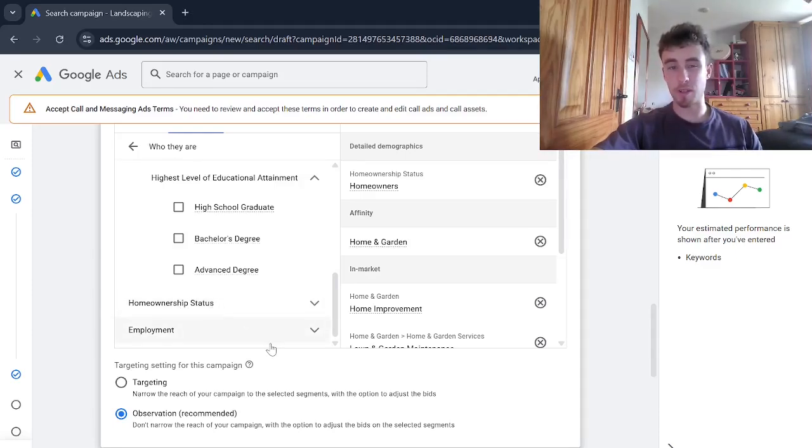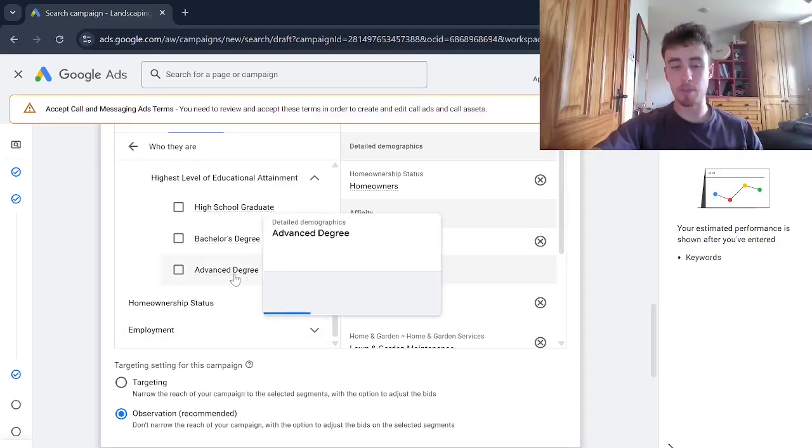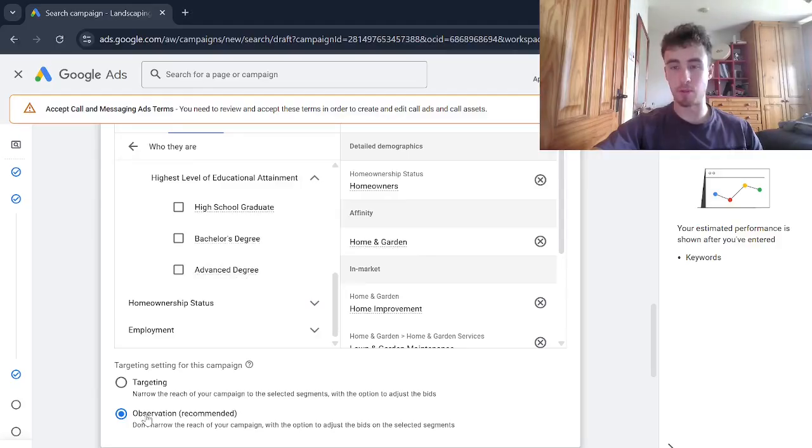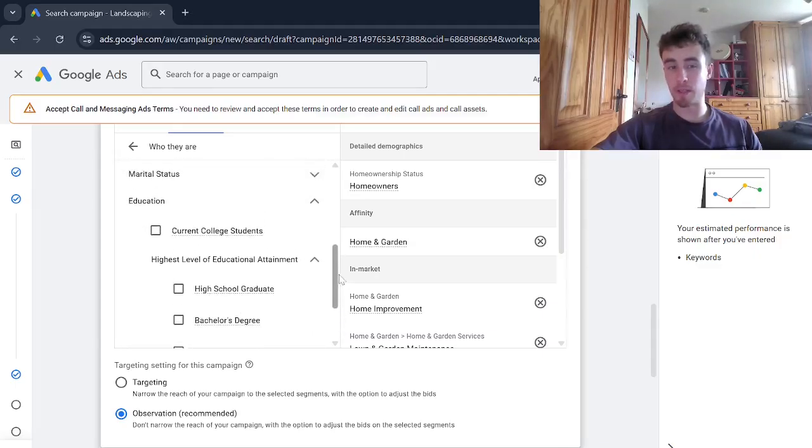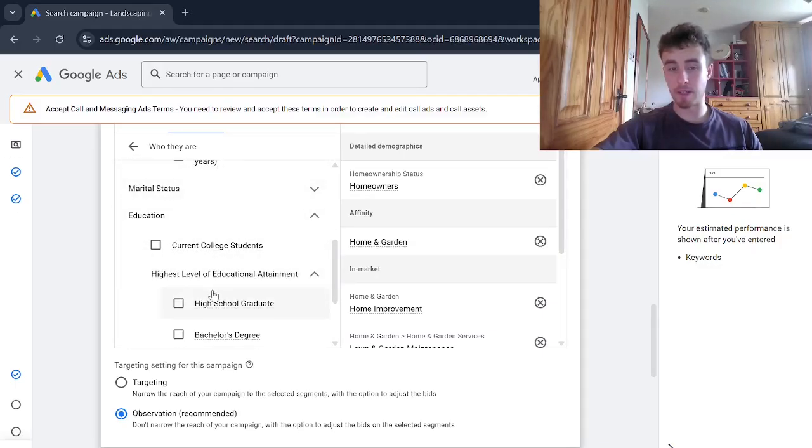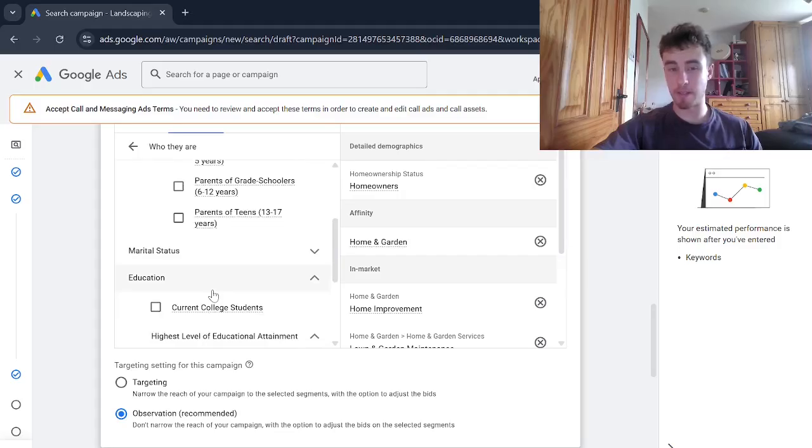And what we also do in a lot of the campaigns we set up, we don't actually add any audience segments at first, because we just want to keep it in observation mode and simply get as much traffic as possible. But then we can always consider adding audience segments later. But equally, you can add as many of these as you like as you go through this step of the campaign settings process. But as long as you have it selected to observation mode, you'll be good to go.